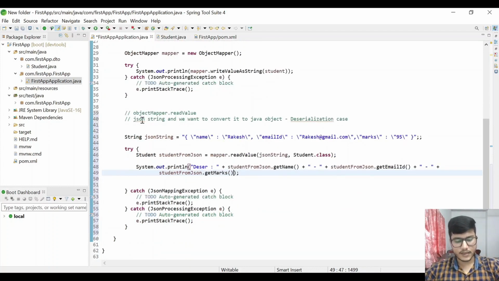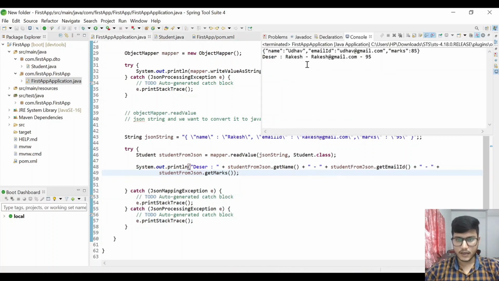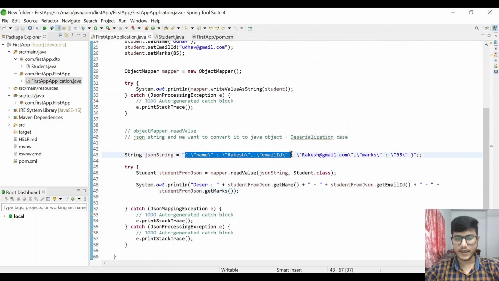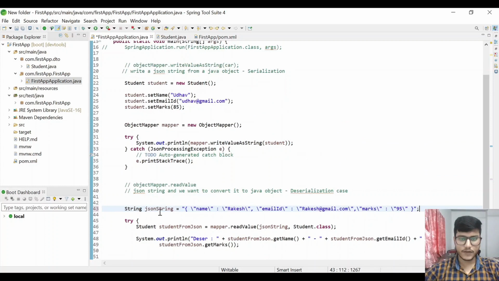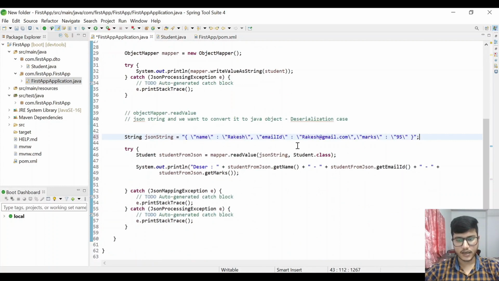Okay, so let's save it and see if it runs fine or not. Yes, it is working fine. So it is showing deserialization, then Rakesh, rakesh@gmail.com and 95. These were the JSON details we gave. Okay, so that is running fine. And so we have learned two things today: serialization and deserialization.